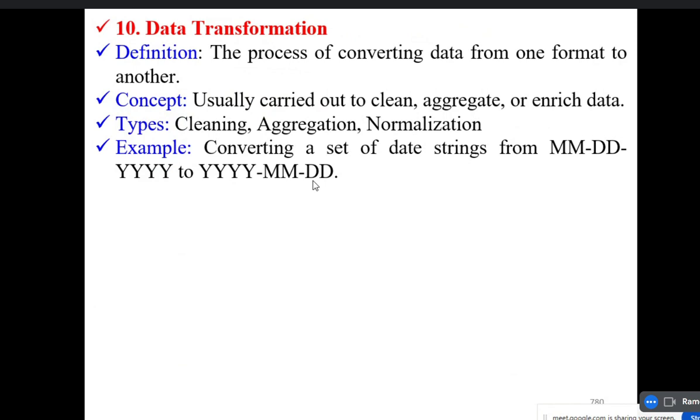So box plot, binning, and the filters we are using to convert one form to another form. Filters may be anything, integer to float, float to integer, like you can convert very easily. The process of converting data from one format to another format is called data transformation. It is usually carried out to clean the data, aggregate the data, and enrich the data. Cleaning means we are eliminating the noisy data. Aggregate means we are summarizing the data. And enrich the data, we are enhancing the data.